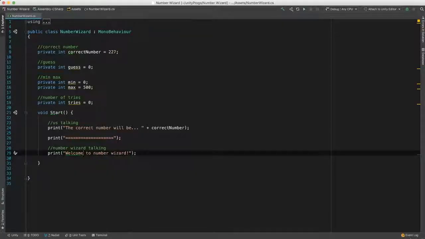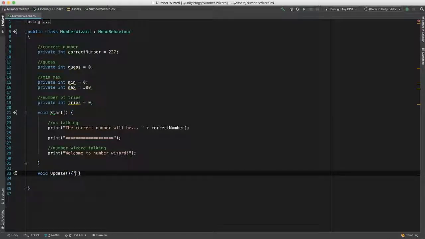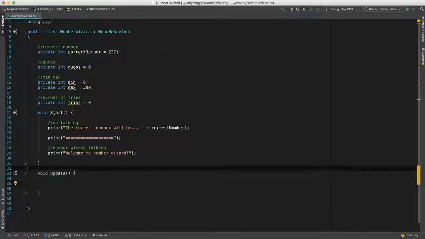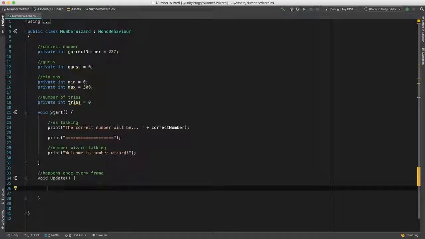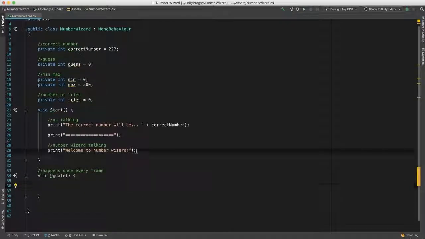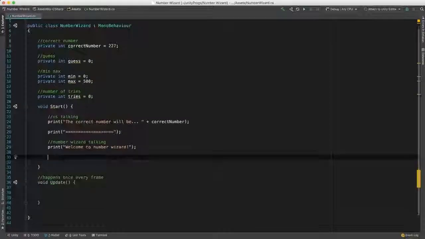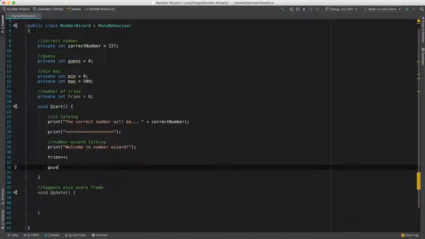And now we're going to go ahead and add in our main game loop. This is where our logic is going to be. This is where he's going to be trying to guess what our number is. And this is going to be calling these logical checks every frame. But first, let's go ahead and have him do his first guess. And we're going to keep that in the start function. So he's going to do this at the start.